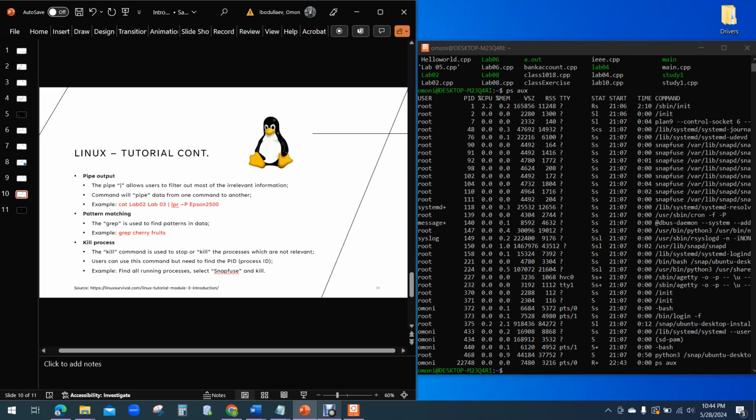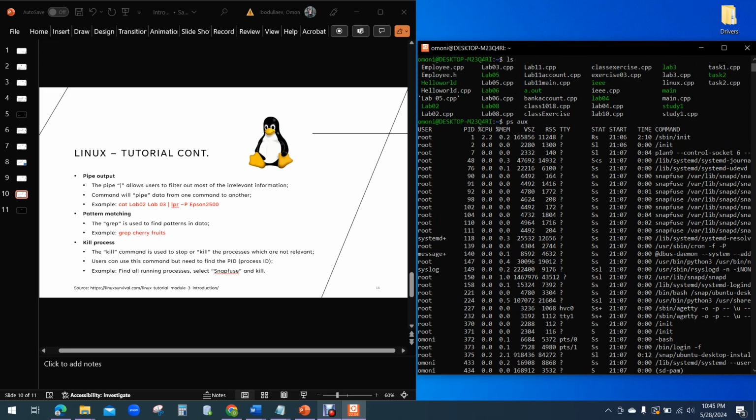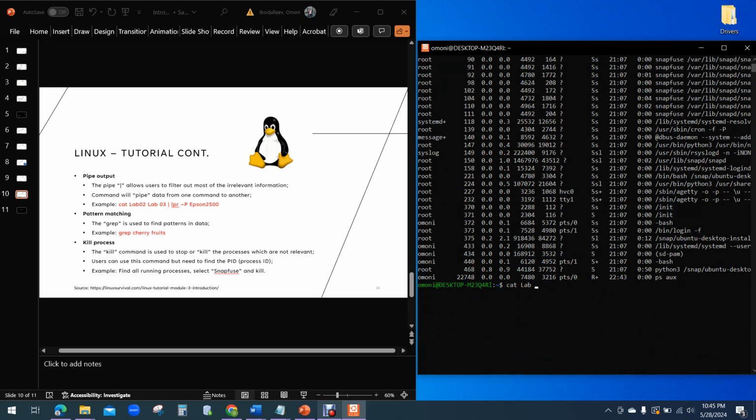The next one we have is pipe output. Basically, the pipe command allows users to filter out most of the irrelevant information. It's basically a bridge between one command and another. For example, if we want to combine two files, as we learned yesterday, let's say cat, we have lab03 and lab05, cat lab03 and lab05. Let's see what happens.